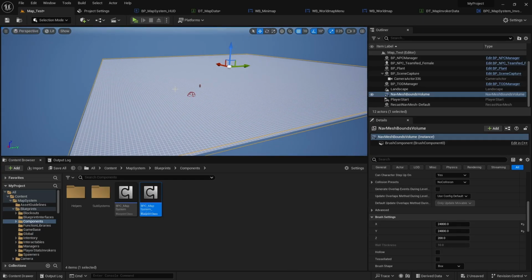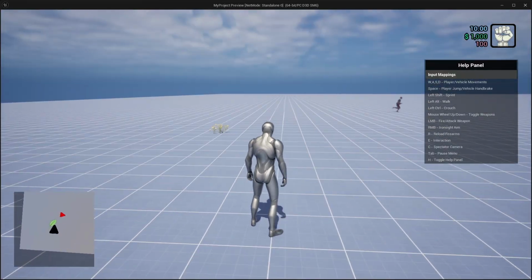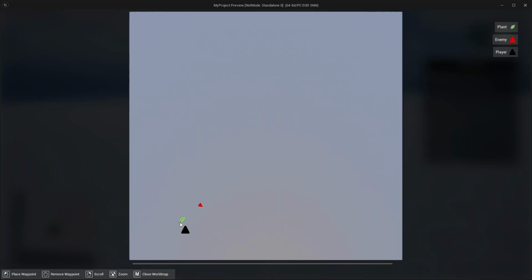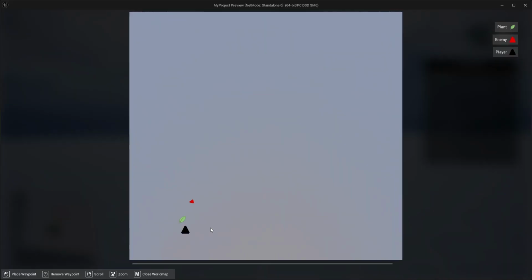Right, then how about selectable icons? Currently you can see if I play the game and go to the world map, even if I click this icon, it can't be selected because in the data table under the plants, is selectable has been marked as false. But if I make it true and play again and go to the world map, now you can see I can select that specific plant. Okay, if I select it again, it will be deselected.